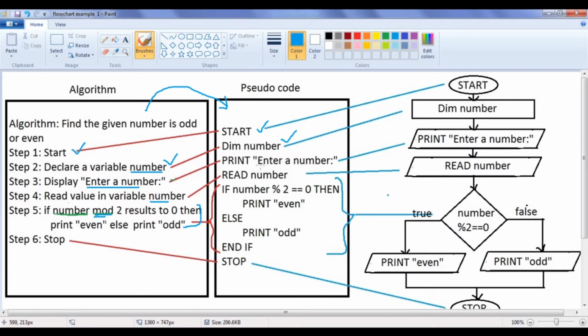So here we have written "enter a number:". The print command will display "enter a number:" on the computer screen. The user understands that, okay, I have to enter a number. So the user is going to enter some number: 4, 5, 15, whatever number he wants. That number is going to be read and put into the variable number, which we created previously, by writing the command read number. Read is a keyword which reads the value from the user and puts that into a variable.